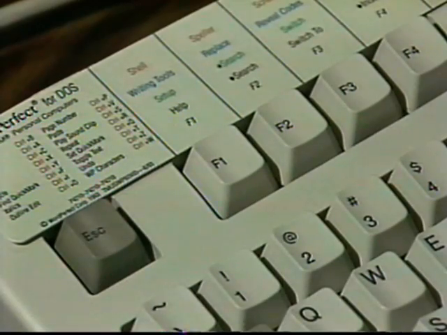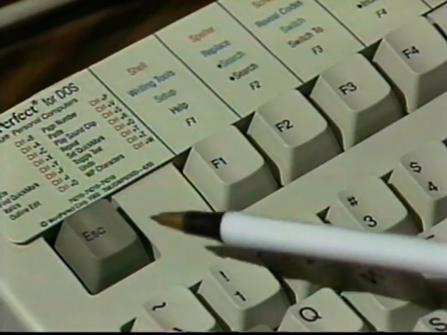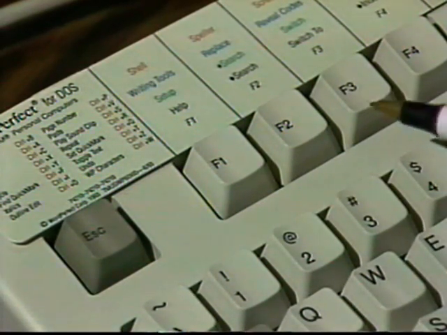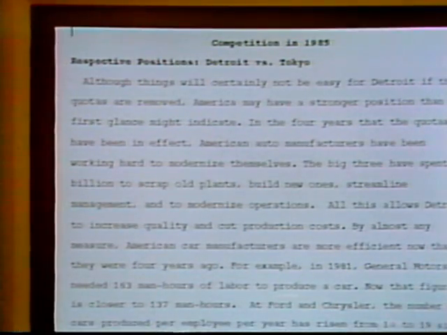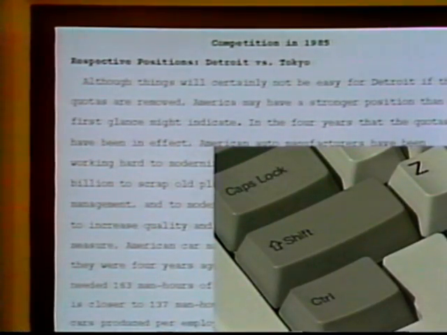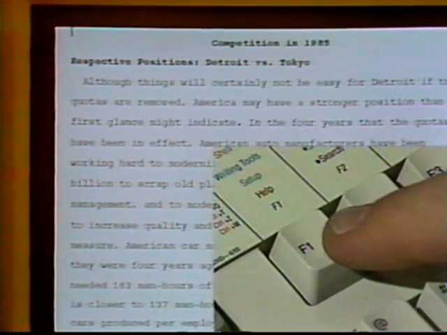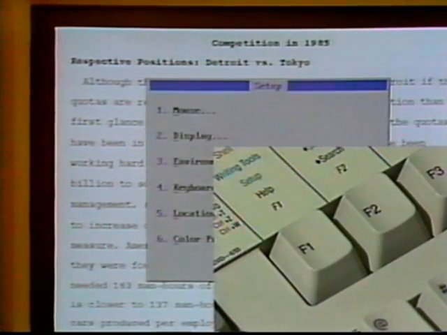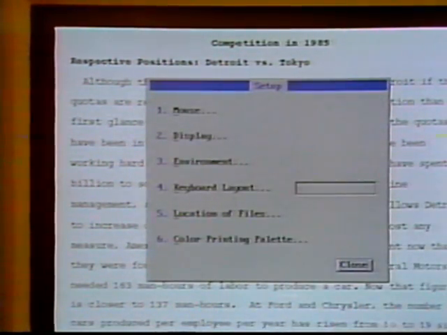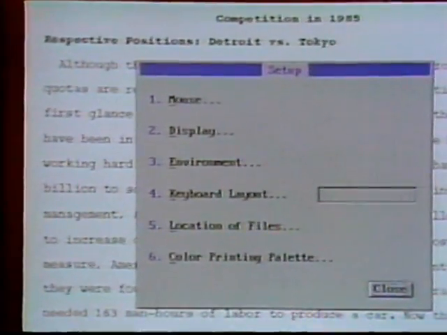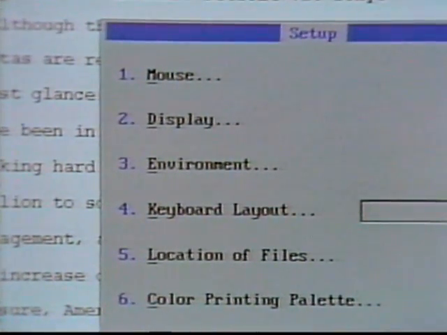These are some of the differences. It is possible to convert WordPerfect 6.0 back to the old 5.1 function key operation. We'll show how to do that right now. To switch back to the WordPerfect 5.1 keyboard, hold down Shift and press F1 for Setup. Then, in the Setup screen, we choose 3 for Environment.